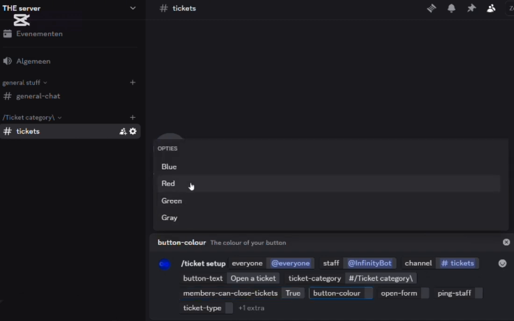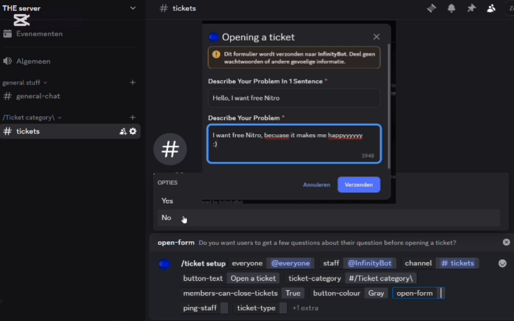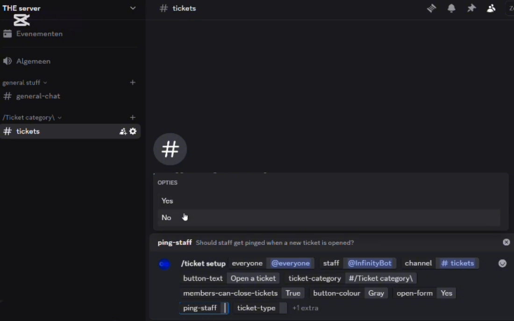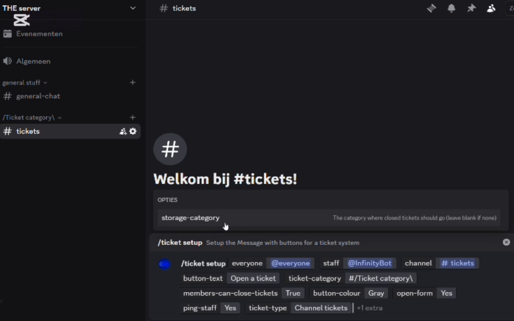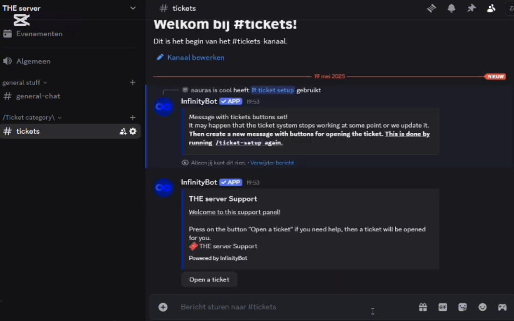The button color option will determine the color of the button on the ticket panel. In the open form option, you can select whether or not you want the bot to ask users who are opening a ticket what their question is. If you enable the ping staff option, the staff role gets pinged after a ticket has been created. Finally, there is this ticket type option which determines if a ticket should be created as a text channel or a thread, depending on what you select. Then we have storage category, where you can optionally select a category where closed tickets should be stored. If you want to delete a ticket, you can leave this option empty.